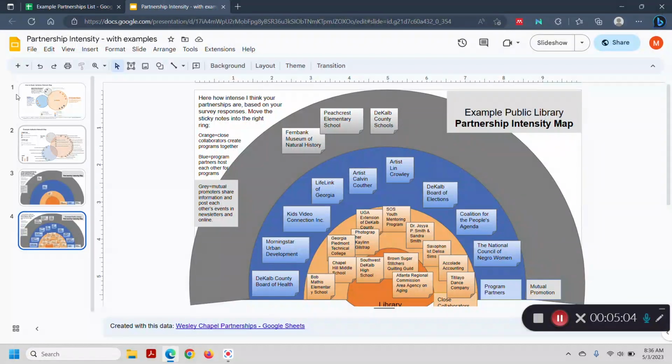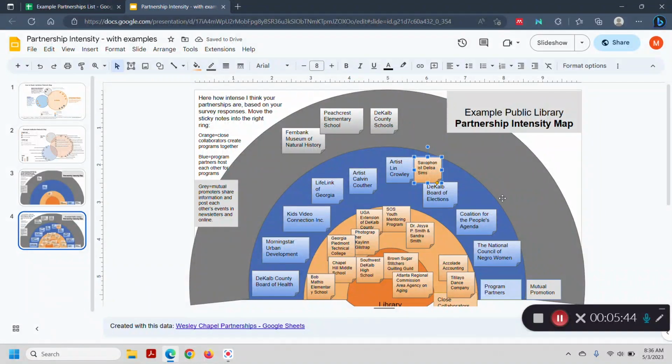What I'd like you to do, though, is to check out what I've done. And if you disagree with the intensity of closeness that I've interpreted from your form here, I want you to click and drag these Post-its to a different location. For instance, let's say we host the saxophonist, Delisa Sims, but she and the library don't actually work together to create a program. She just comes in and does her thing. So I'm going to drag her out to program partners. She's not really a close collaborator.